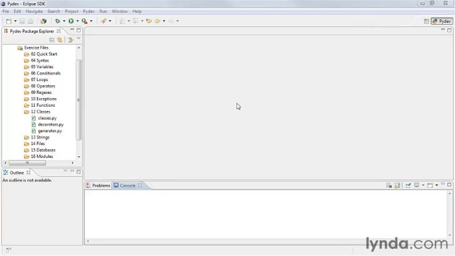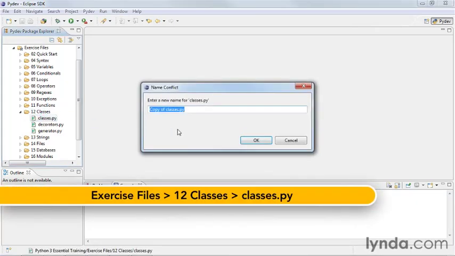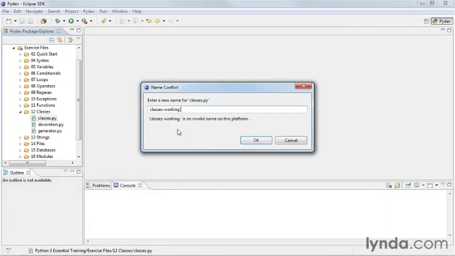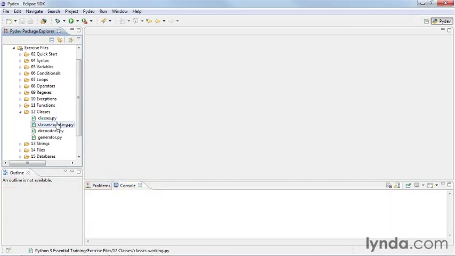When you're creating objects and classes in Python, you're going to want to give them some functionality. And that functionality is usually created with methods. So let's go ahead and make a working copy of classes.py, and we'll call this classes-working.py.